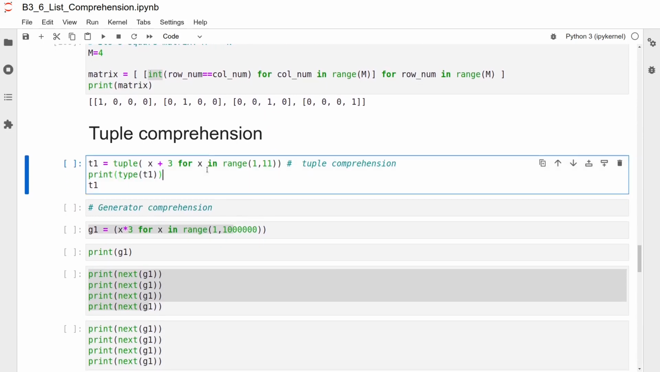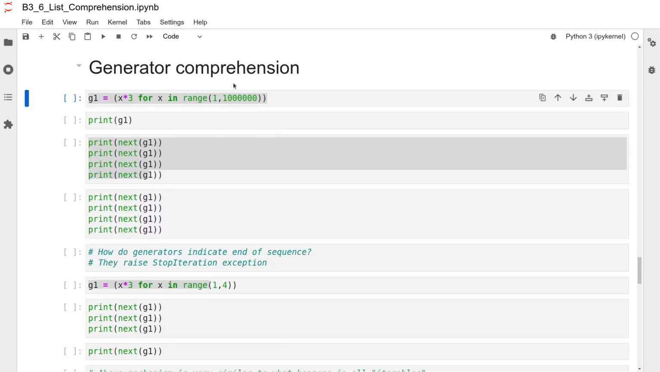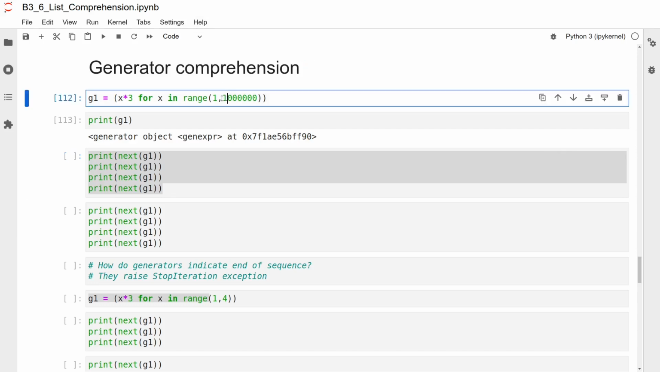This is an example of tuple comprehension. You are giving tuple as an explicit thing. For generator comprehension, the syntax is almost the same as tuple. You don't write the tuple, and when you run this and you print G1, G1 is a generator object. That means it only has the capacity of giving out the next element when asked. It doesn't pre-generate and store all the numbers. That will be very expensive.